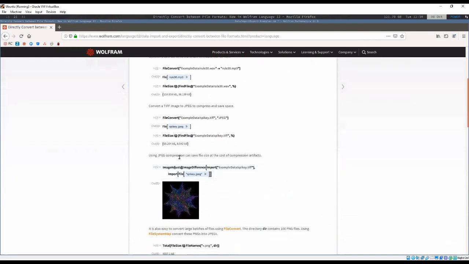When we use JPEG compression, we do save file size, but at the cost of compression artifacts. And to illustrate what kinds of differences and what kind of artifacts you might see in your image, we did the image difference here. So you can see that the background was translated well, but there are some artifacts in the spiky logo.